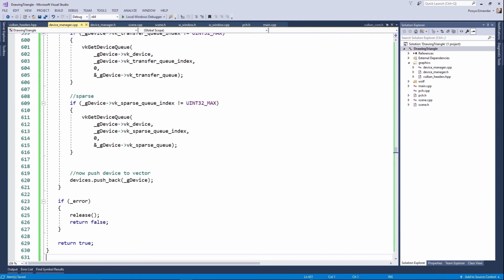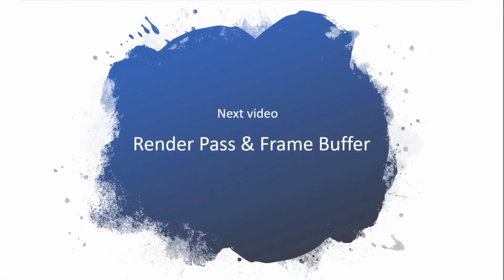Okay, now we need to create a render path for our project. This is in fact something that we will talk about in our next video. In the next video, we are going to create render path and frame buffer.